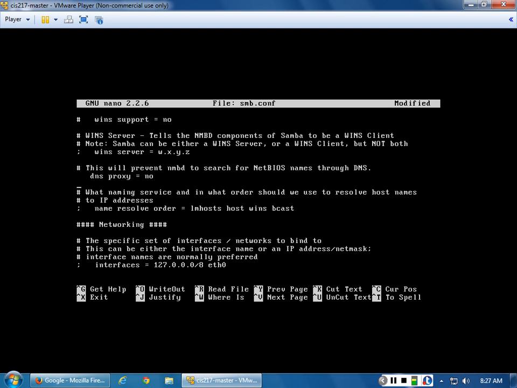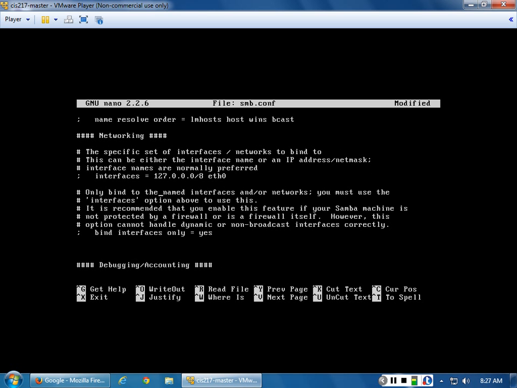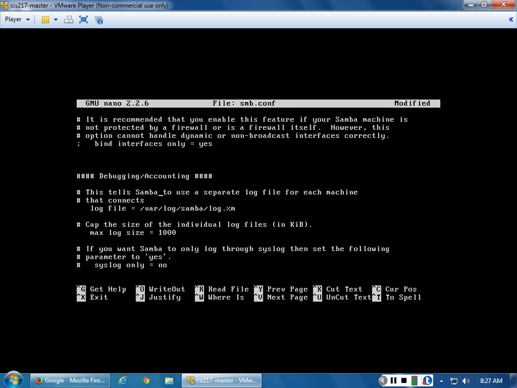DNS proxy, no. Name resolve order: lmhosts, host, bcast. Again, this is designed totally for a Windows network. It's going to look up localhost first because everybody else is going to know about how this works.